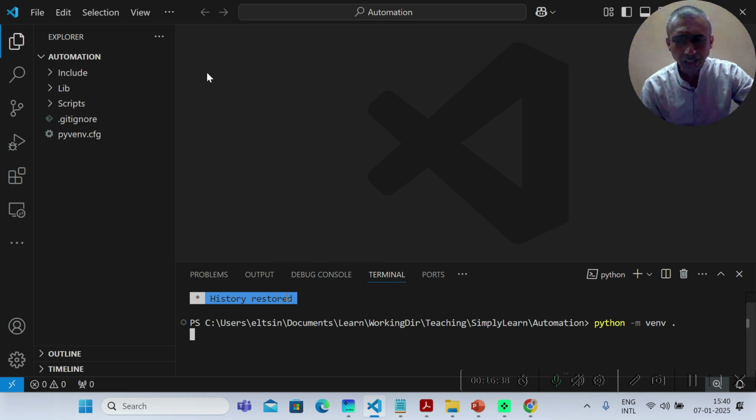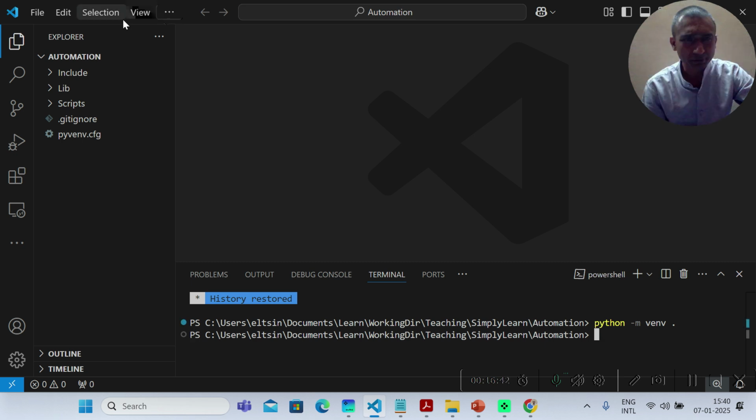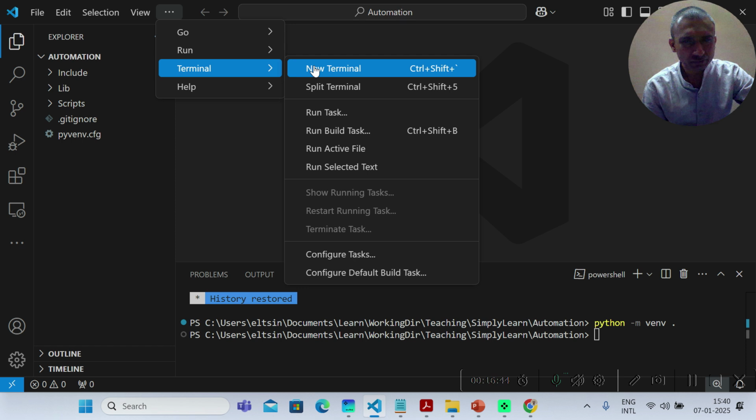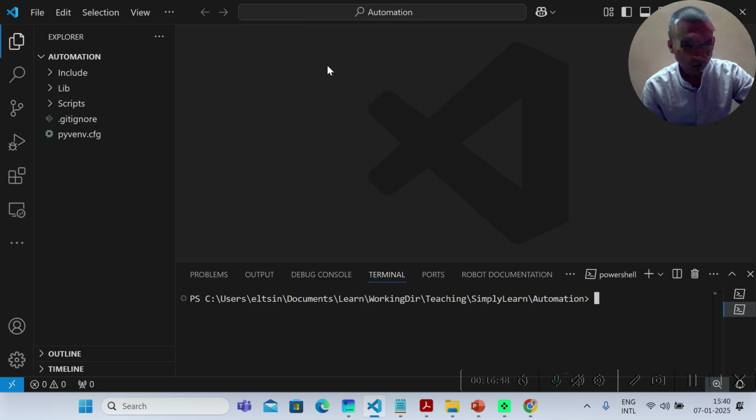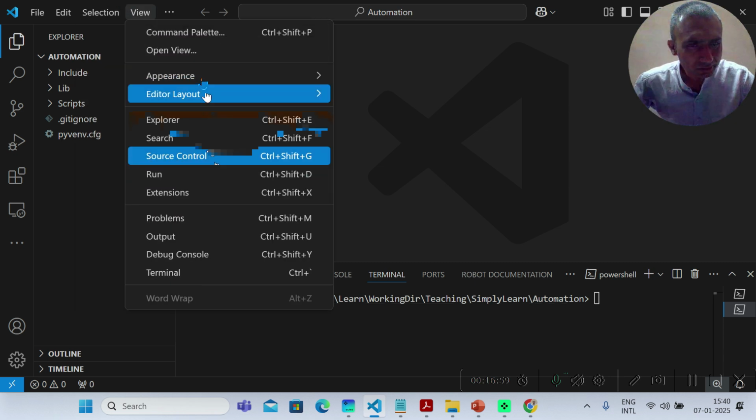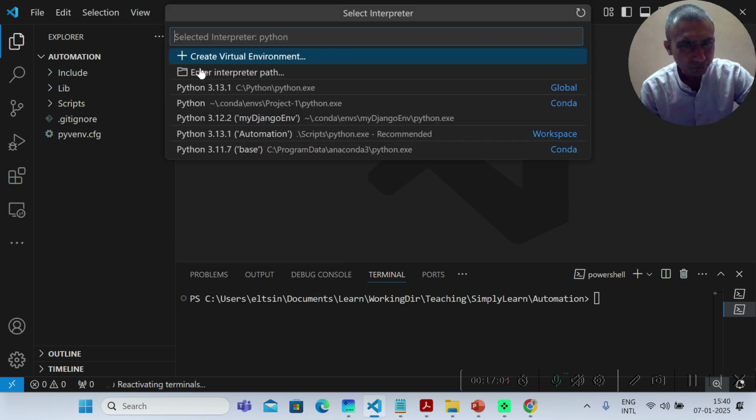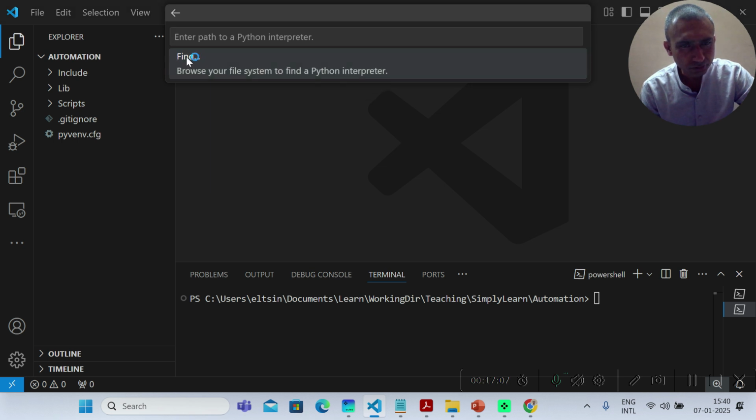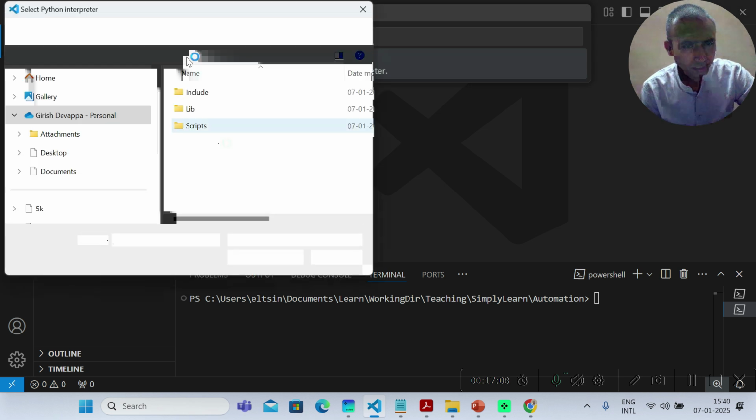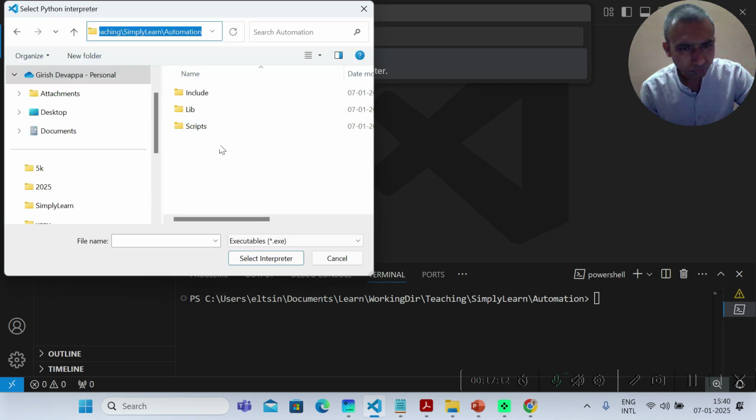Now next I have to select my Python interpreter for this virtual environment. I already have created the virtual environment. I think I have to go to the command palette and select interpreter. I have to enter the path, go here, and choose in my automation. This is my automation path, and this is where the virtual environment is created. And this is the Python.